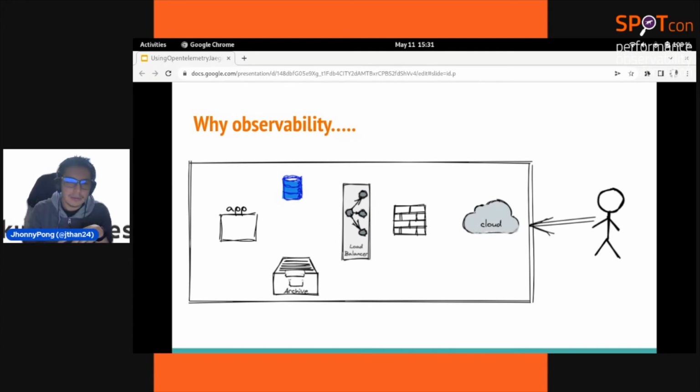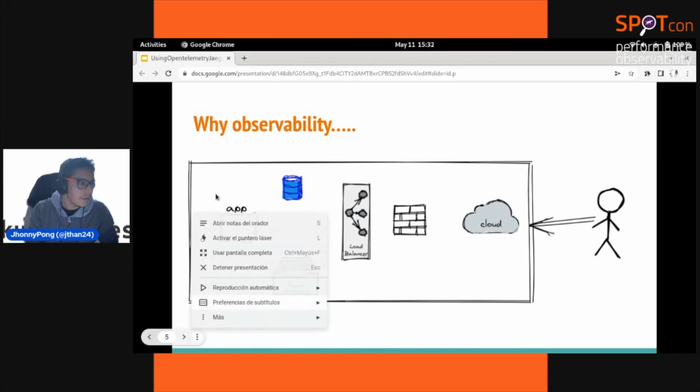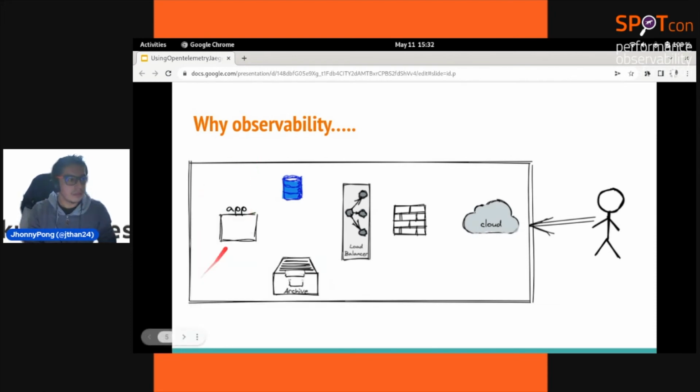First, we have our application. Our application could have a database, and the application saves some data in an archive, like a shared folder. We have a load balancer, a firewall, a cloud, and our clients or customers inside of our application.